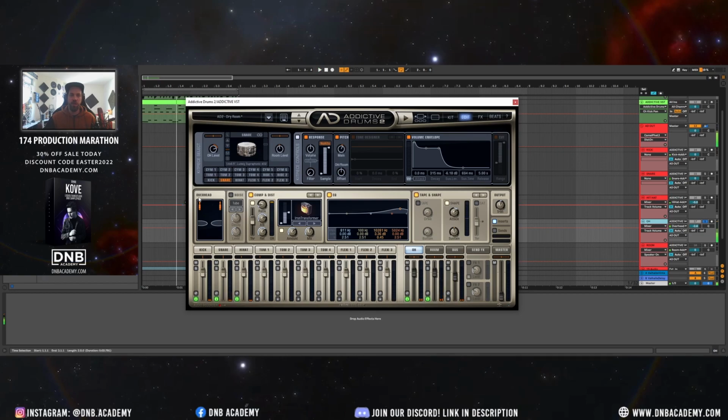Tape and shape. Now we've got all these parameters here, which you might be familiar with: compression, distortion, EQing, tape and shape. So this is nothing out of the ordinary for most of you. So what I'm gonna do is try to compress this even a little bit more than it is now, make it more snappy.